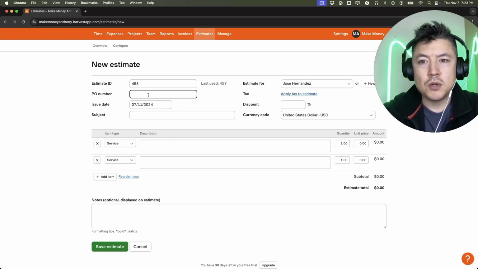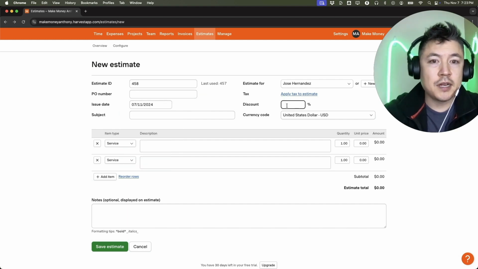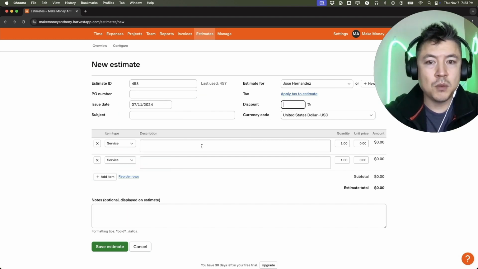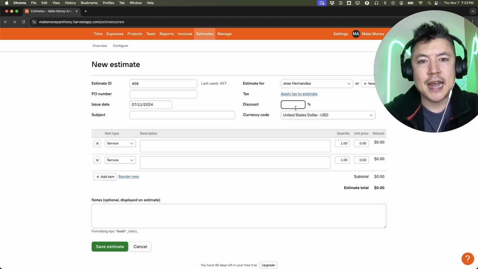Okay, next you can give it a PO number if that applies to your type of service. For me, no. Issue date's usually going to be the date that you're putting it together, but if for some reason you have to give it a different date, you can go ahead and adjust the date right here. Discount. This is good if you're going to give a discount. So for example, if your service is going to be $1,000, but you're doing it for, let's say, $500 for this particular customer, don't put $500 right here because they're not going to feel like they got the discount. You definitely want to still put your item as 1,000 and then add the discount up here.